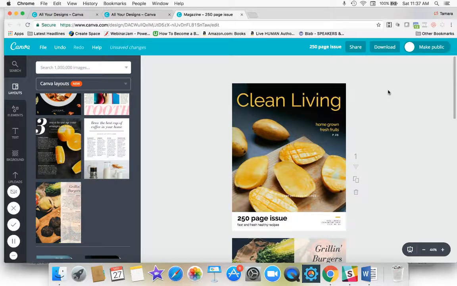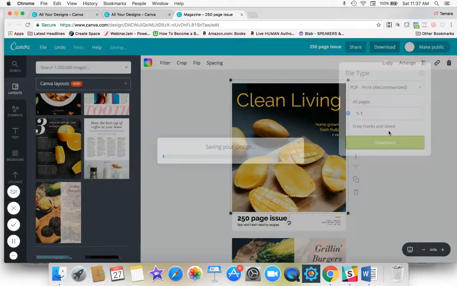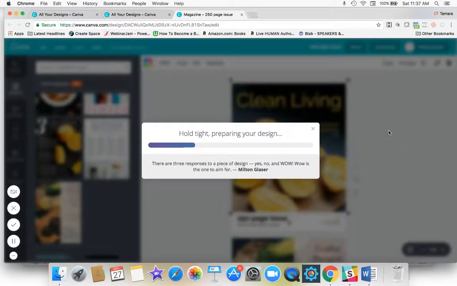Okay, so let's say that you just want to print this first page. Then what you do is you click on it. And then when you click download, you just say pages 1 through 1. And this would be a PDF for your, let's say, magazine free download. I just wanted page 1 because I'm going to use that in my promotional materials to get people to download this magazine or this freebie, however you're using it.